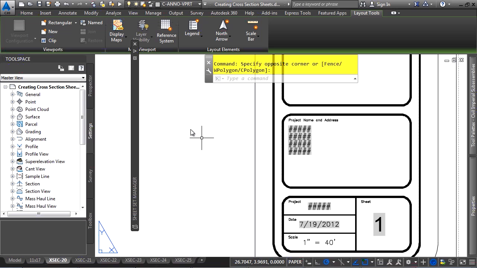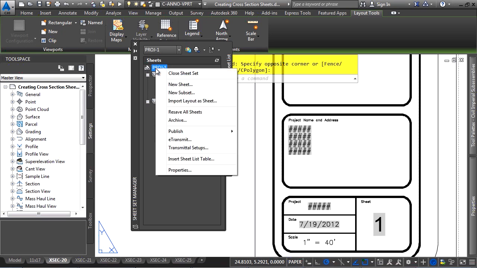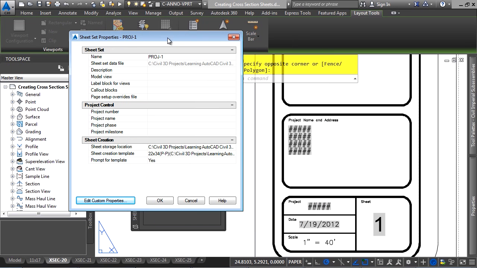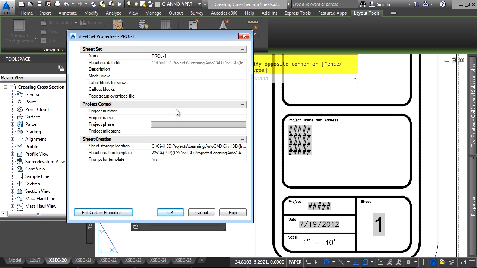Now we need to edit the SheetSet properties to be able to populate those fields. Let's turn auto hide on temporarily. The way that you interact with anything in the SheetSet Manager is you right-click on the different categories. So let's right-click on Proj1, the main name of the file, and go to Properties right here. As you can see, here's the project number, etc. So we can actually edit these. If we click on the project number here, we can type it in.